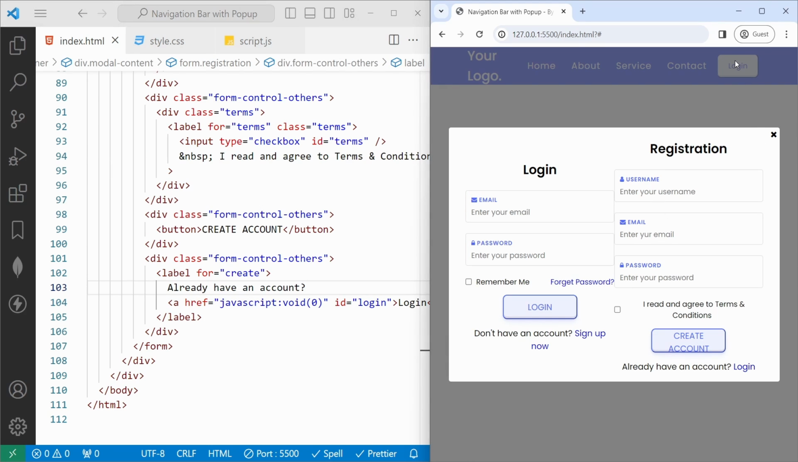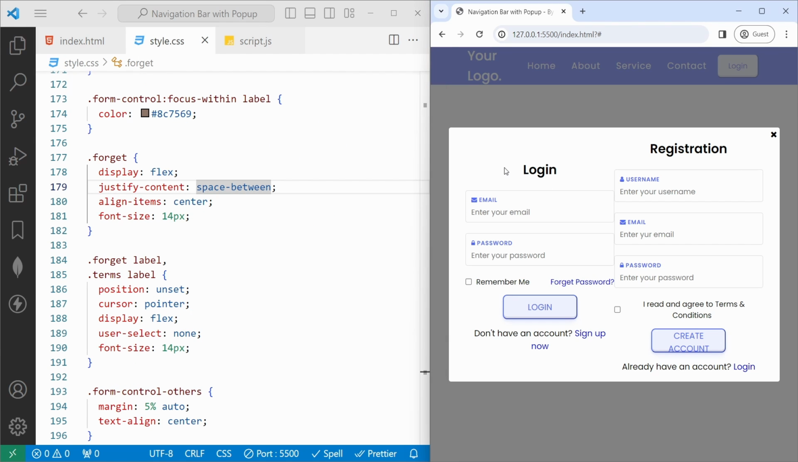Now whenever we click that login, that time only we need to pop up this, right? Now at first we need to show only the login, right?